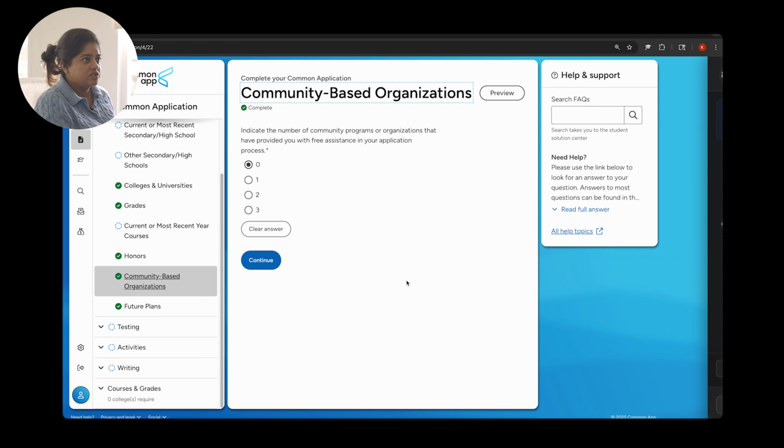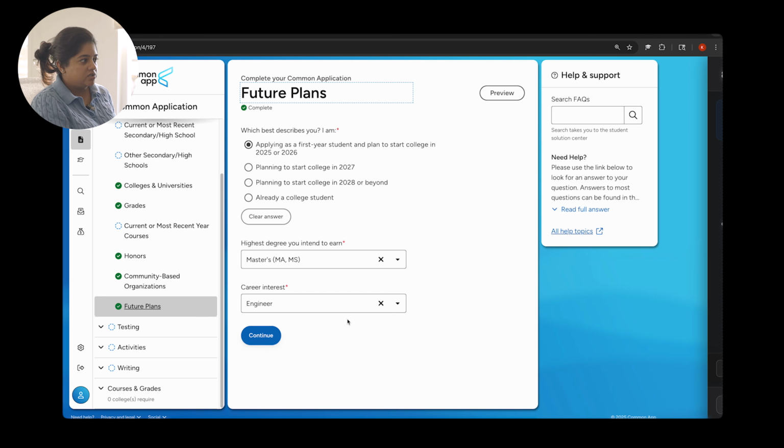Community-based organizations, this is if any community program has helped you fill out Common App. For most international students, the answer to this is 0. You would just hit continue. Future plans, what do you actually want to be when you grow up? They're not going to hold you to it. They just want to understand the highest level of degree you want to get and your career interests. So you would add those details in.